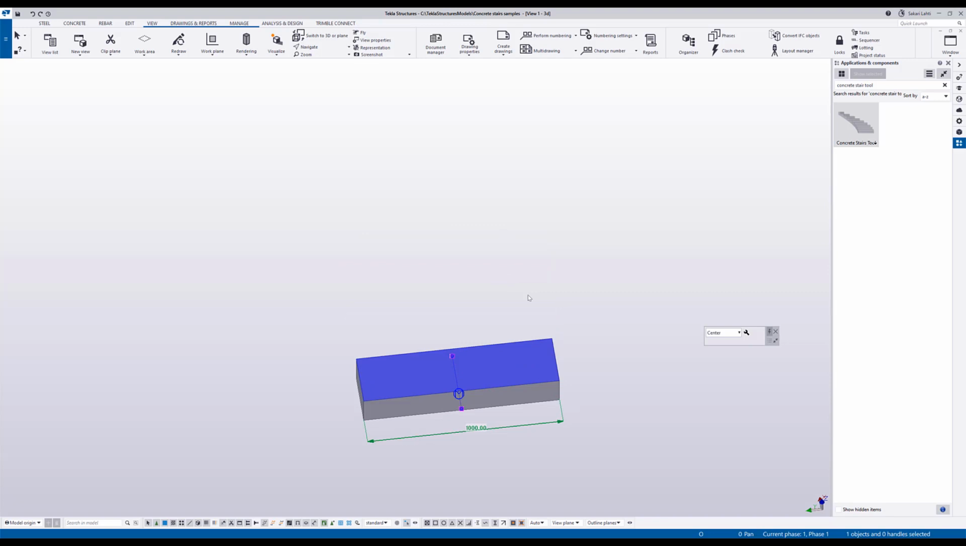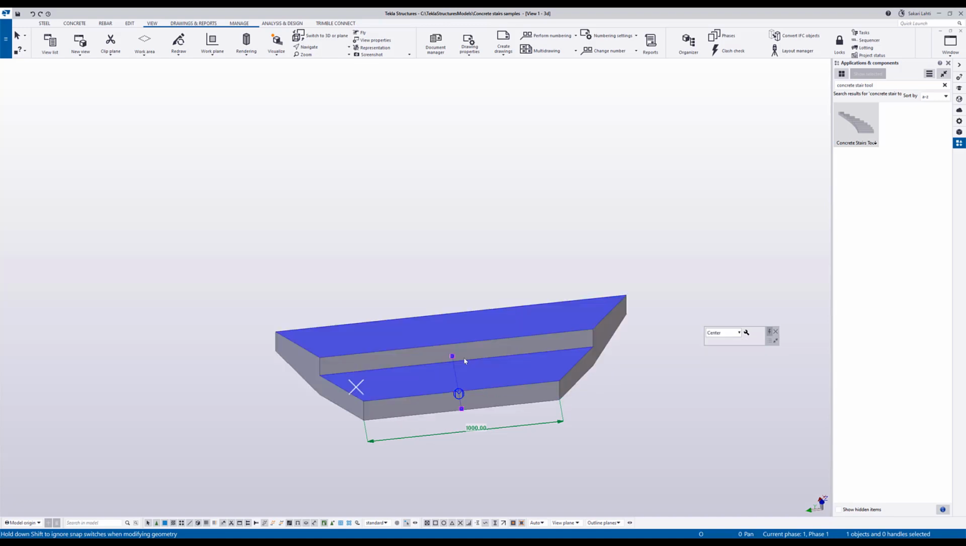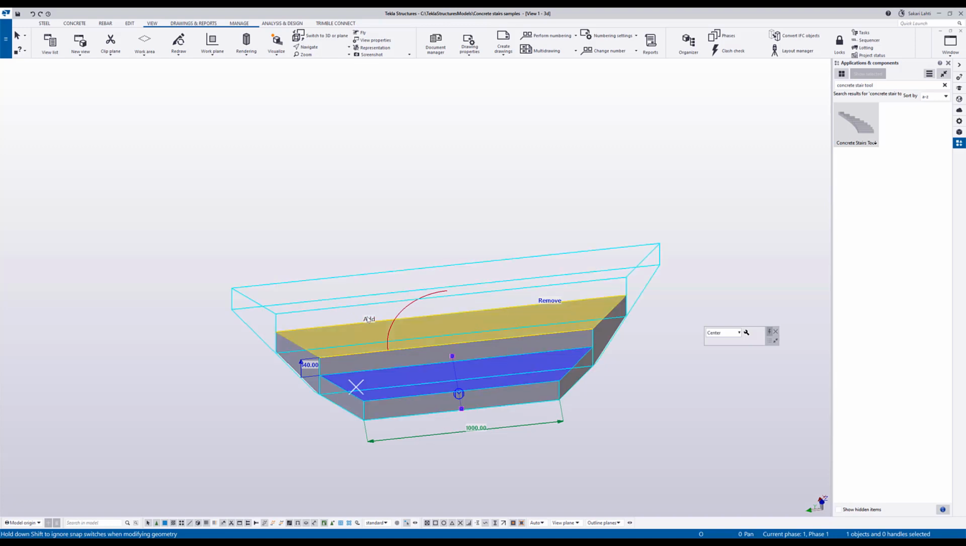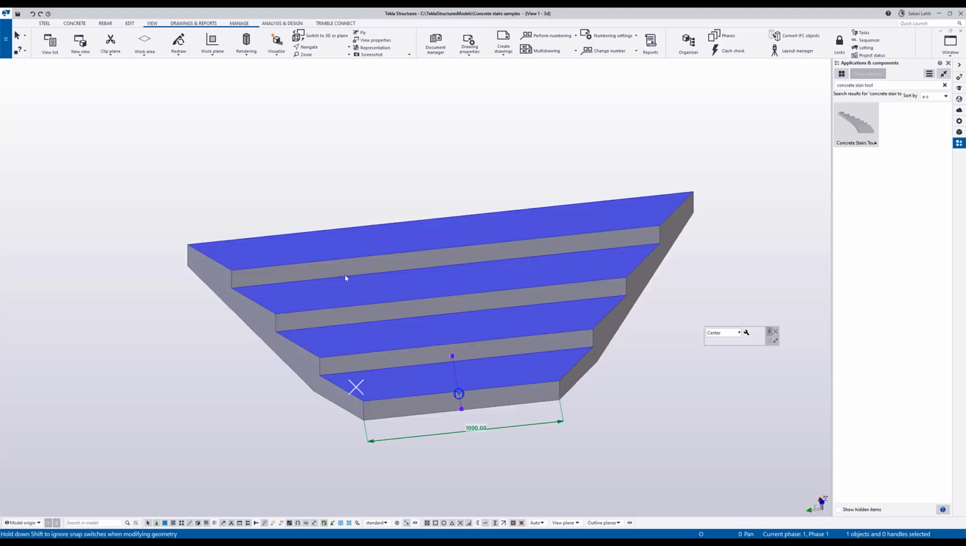If I make edits to the first step, let's say I will rotate the side edge to 45-degree angle and also the other side to 45 degrees. And then I add steps, I can create this sloping stair shape.